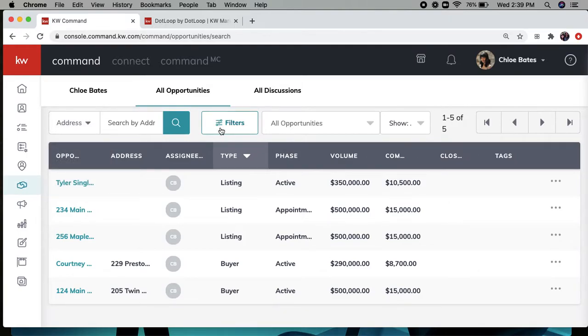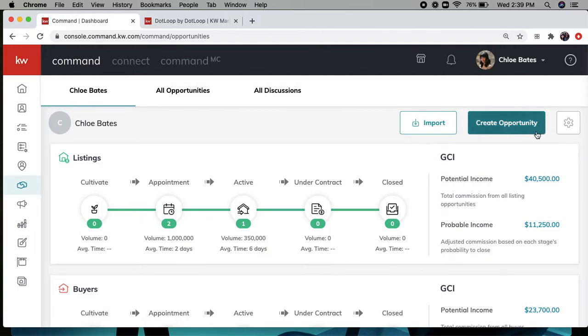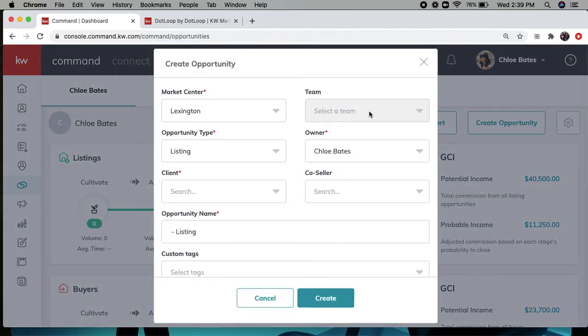So to create a new opportunity, we're going to go back to the sales pipeline view, select Create Opportunity. If you're on a team, make sure that you have the team selected and then your Rainmaker's name will appear here. You'll have another option down here to select who it's assigned to. So for this, I'm going to show you a listing opportunity. Select your client. They need to already be listed as a contact in your database. I'm going to use my husband as an example here.